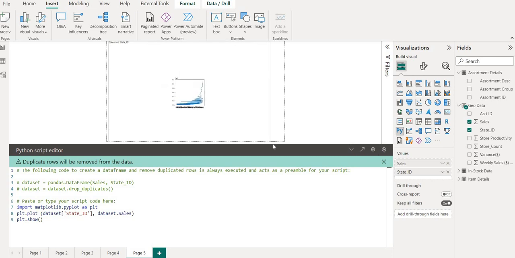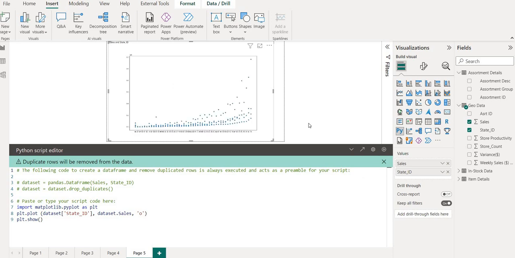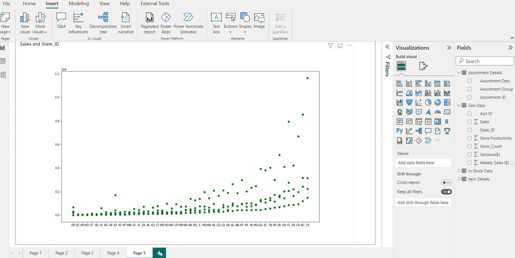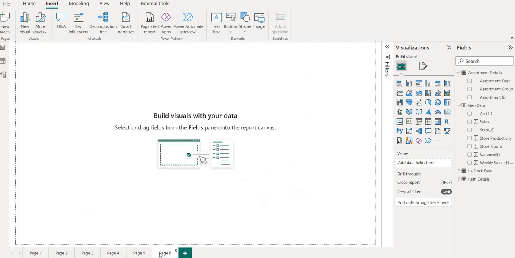Okay, now we want to convert this to scatter plot to be easier to show, so we will write 'o' for scatter plot, and we can change its color to green like this. Here we go. We are done. Okay, if you are interested to know more formatting techniques using Python, you can contact us to take a dedicated session for Python with Power BI with all formatting techniques.